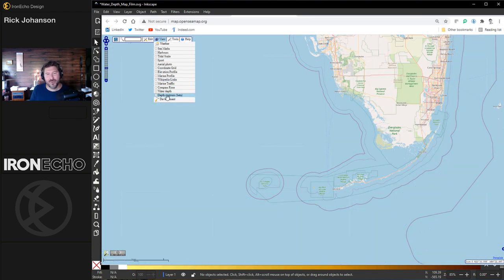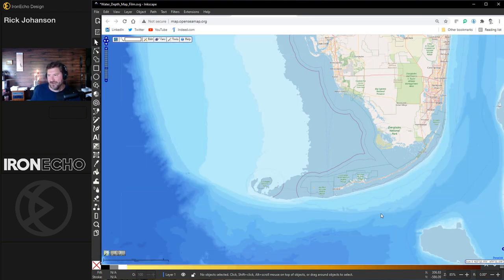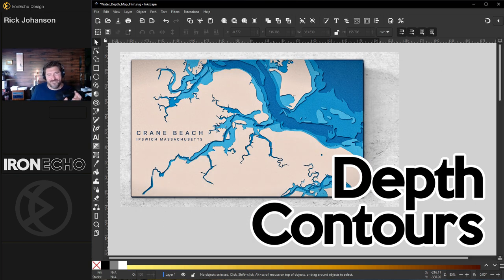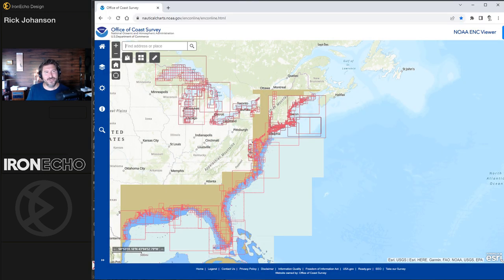In an earlier tutorial, we used OpenCMap, which gives great contours, but questions like this were coming in. When I zoom in on the area I want, it doesn't have enough definition. So I did some research and I found a far superior way of how to get the information that we need.